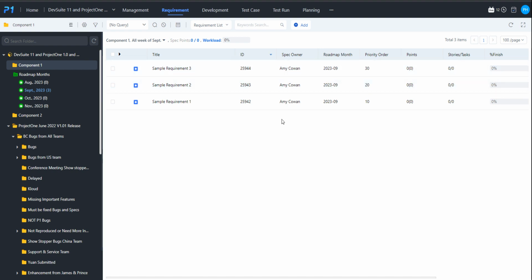Once the priority order has been set, we can now use this filter to see the work or the requirements that have been committed within the weeks in the month of September. If I navigate to the first week, because the priority order is 10, we should see only 1 requirement there. Similarly, because priority order 20 has been set for another requirement, we should be able to see that requirement for the second week.